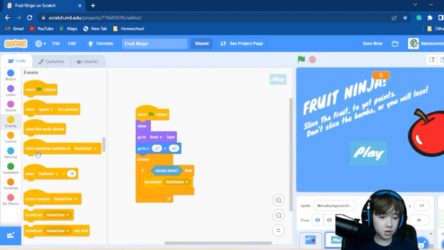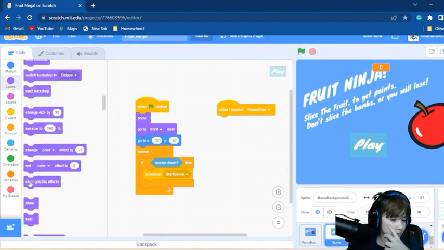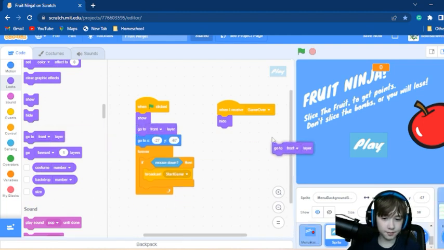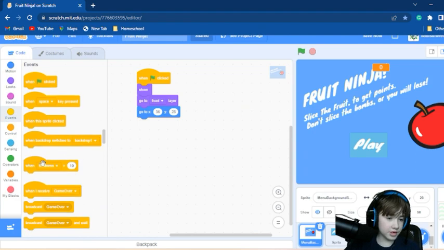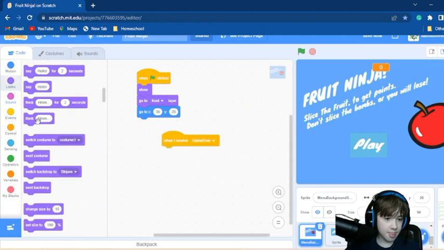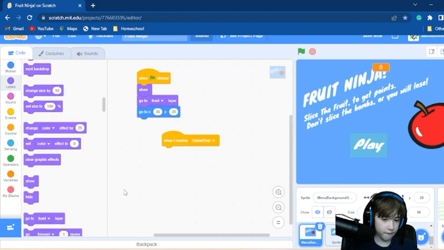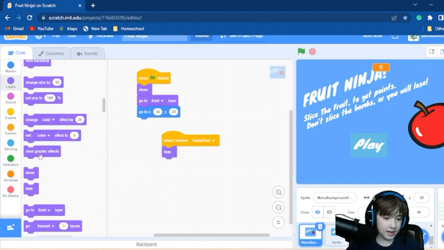Okay, so what I'm going to do is go to when I receive game over, hide, and then we'll go to the back layer. We'll do the same for here. When I receive game over, hide, and then go to the back layer.